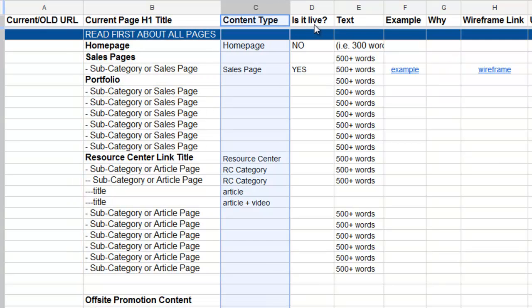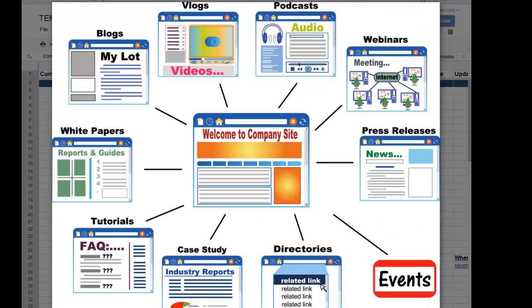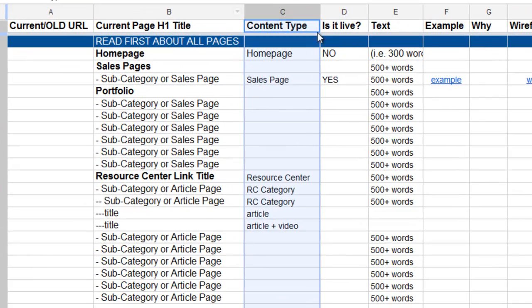Column C, content type. Now we have a lot of examples of content type you can include, but really when you're producing content online on your website or any other place, you can build content in many different forms. It can be a simple sales website, or it could be a blog post. It could be a case study, a tutorial. You could be adding content in many different forms. And so that's what column C is for.